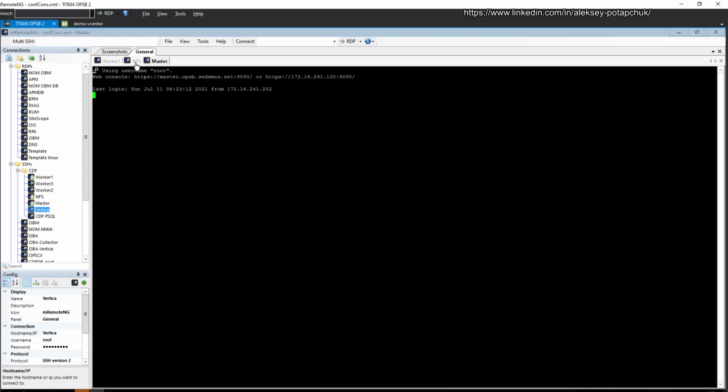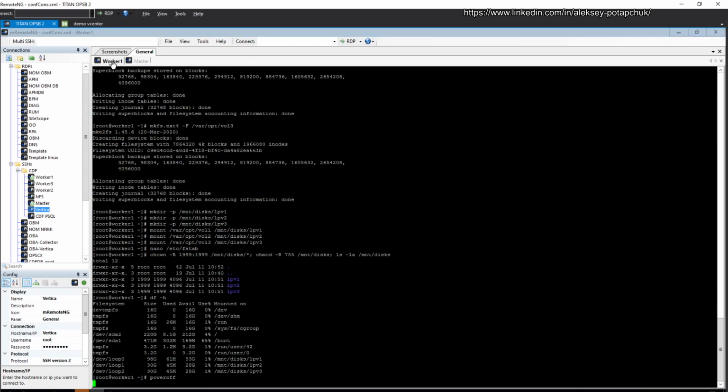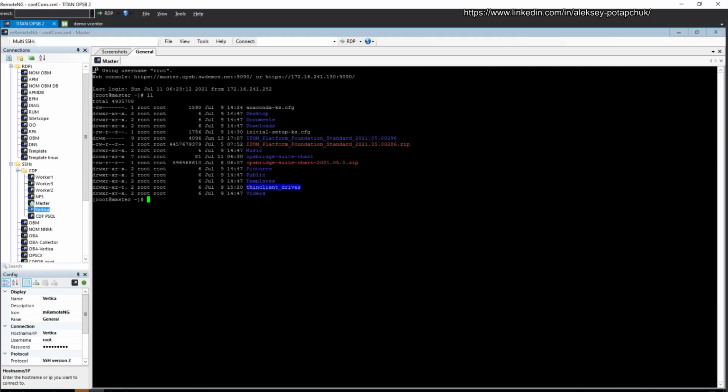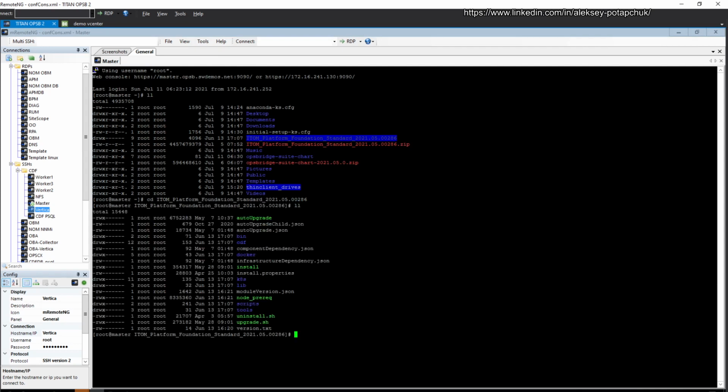Okay, so we reconnect to our master. There is no need to connect to worker and NFS at the moment. And I'm going to the CDF installation directory, and I need to modify the install properties. So it's going to be nano.